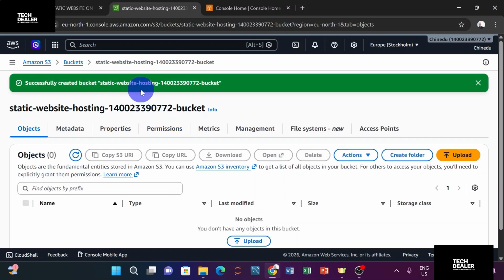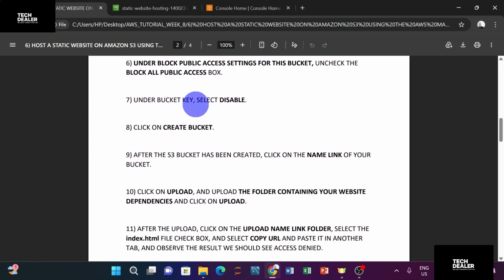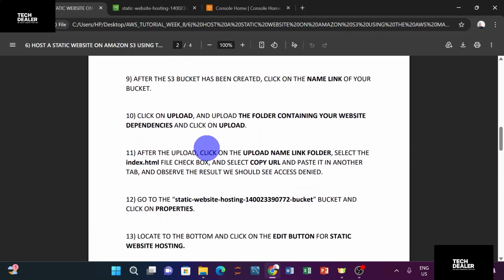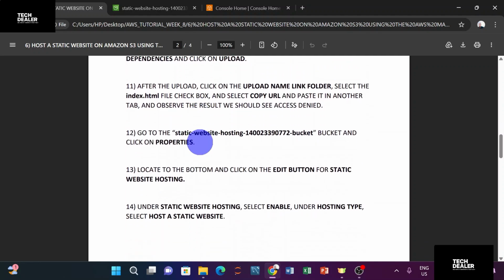So the next thing you want to do is to enable static website hosting, and that is in the properties tab. So we're going to go to the properties tab. You can see we have done all this. We want to go to the properties tab and enable static website hosting. You can use the documentation, it's going to be left in the link for you to download and walk through and see how easy it is for you to do yours.